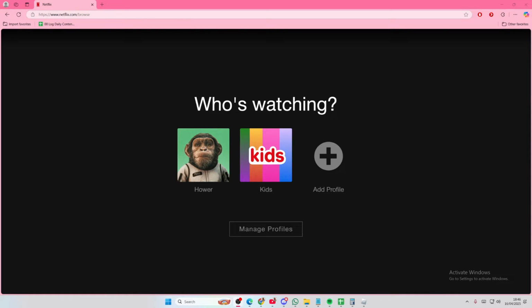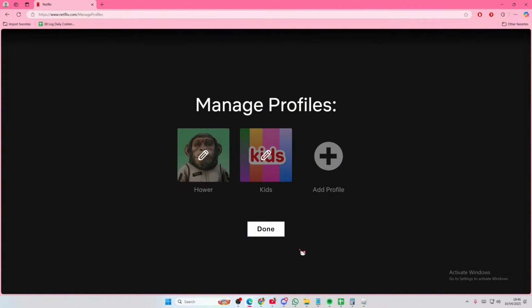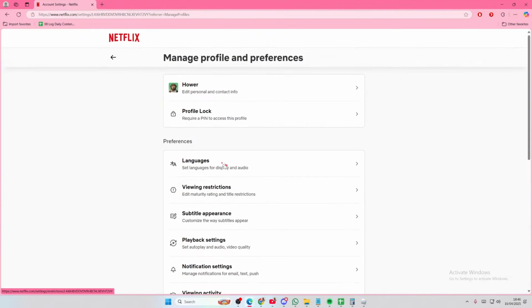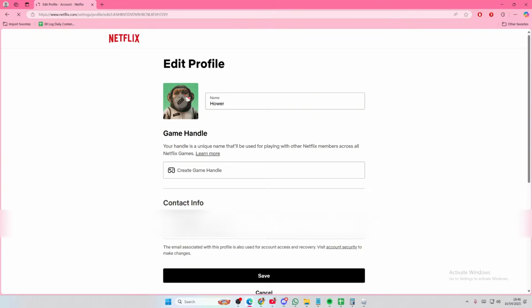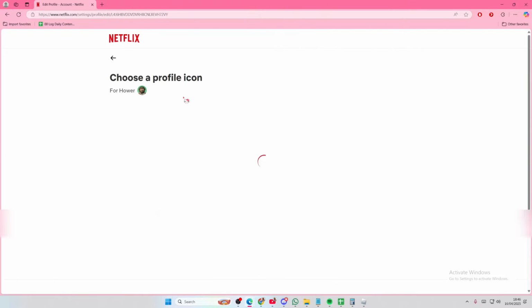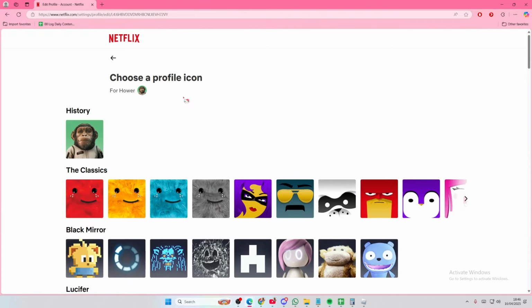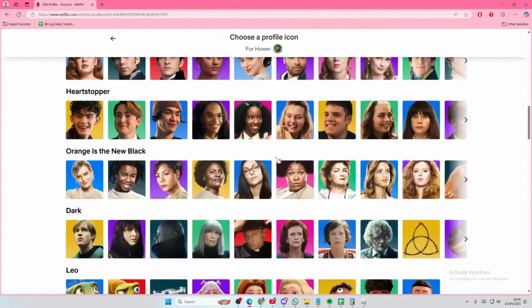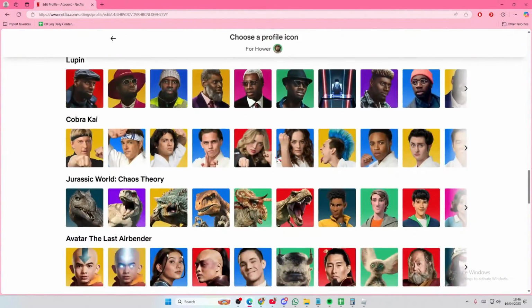In this video I'll be showing you guys how you can change your profile picture on Netflix. So manage profiles here, and you are just going to be redirected to this page. Select the profile that you want to change the avatar of, and then edit personal and contact info. Select the profile icon button, and then select whichever profile picture you want for your photo.